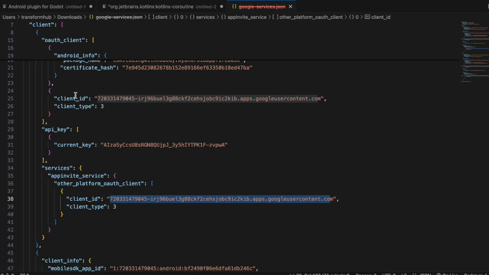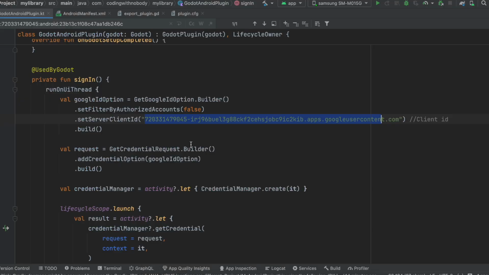If you're not able to see this client ID, that means you have not downloaded the updated google-services.json file after enabling the Google sign in option. That's why I told you to download it later. So this is the client ID which I have just copy pasted over here.